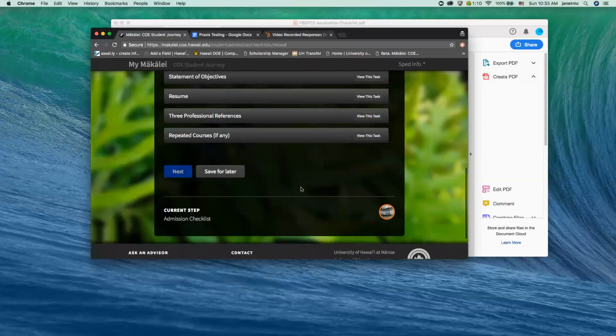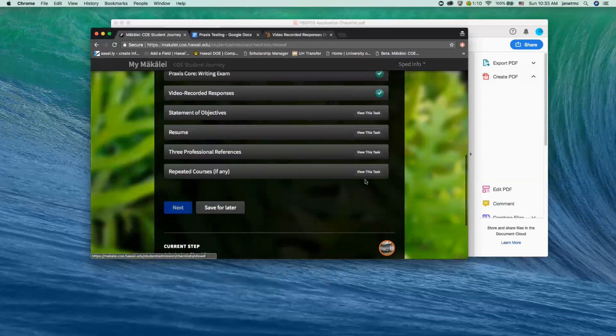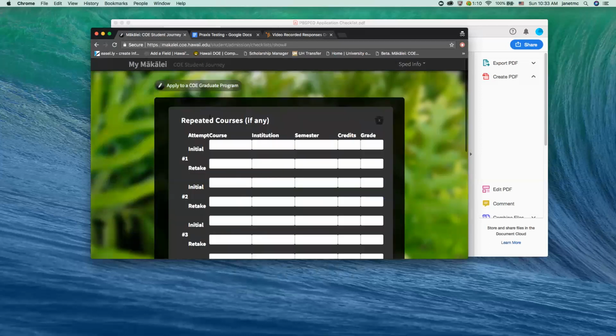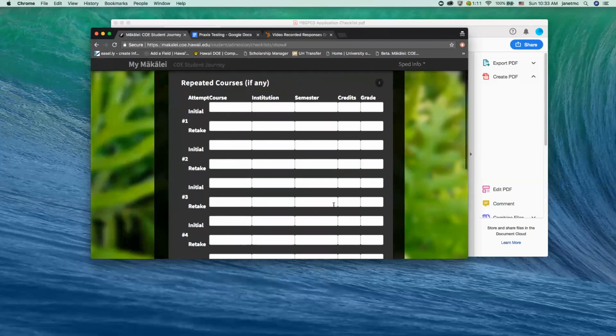And then the last thing on here might not be important. If your GPA is close to the 2.75 or a little below, you will want to fill this out. Just saying if you've repeated courses, because the academic advisors will actually adjust your GPA and only take the better grade of the 2. So you can look through your unofficial transcripts and just put in what course it was, where you took it, what semester, how many credits, and what you got. And then they'll adjust your GPA.